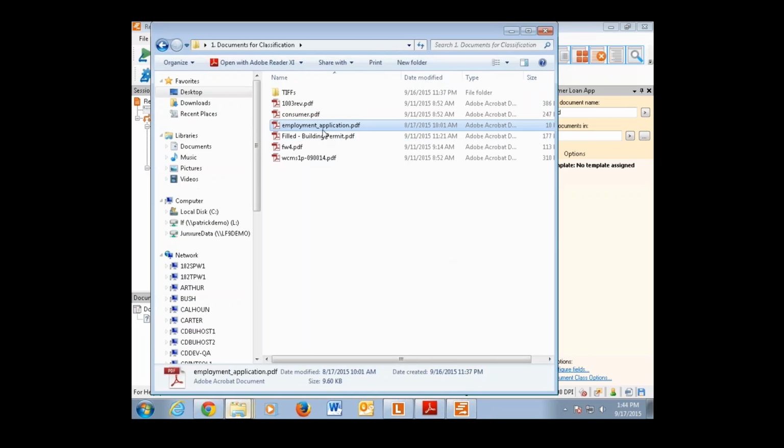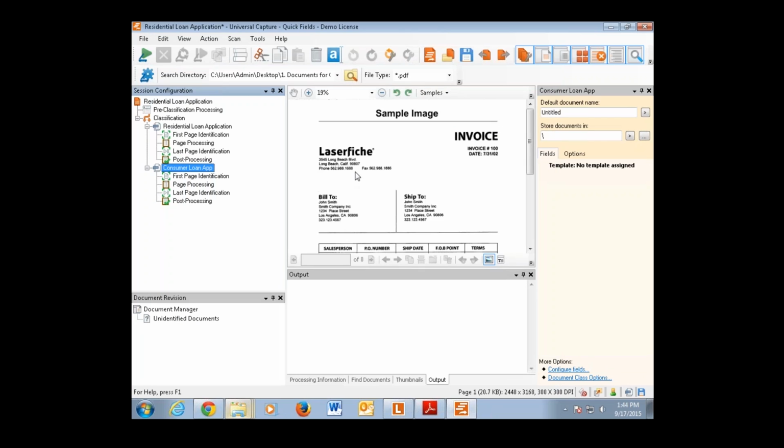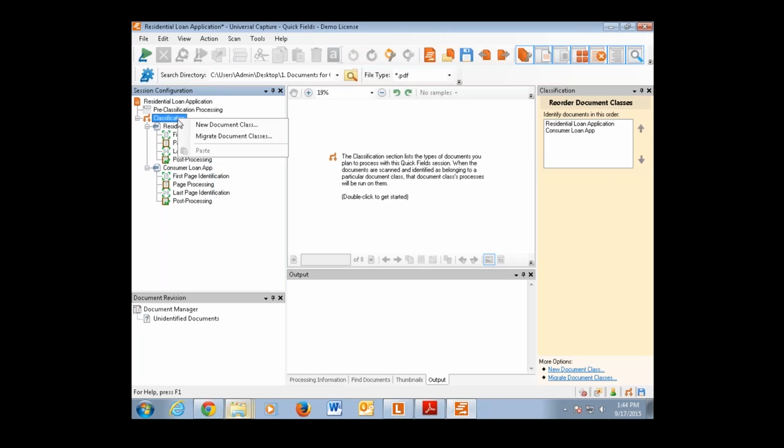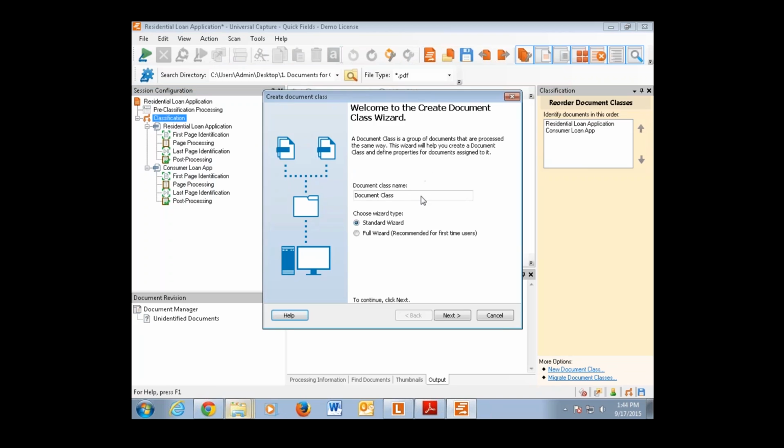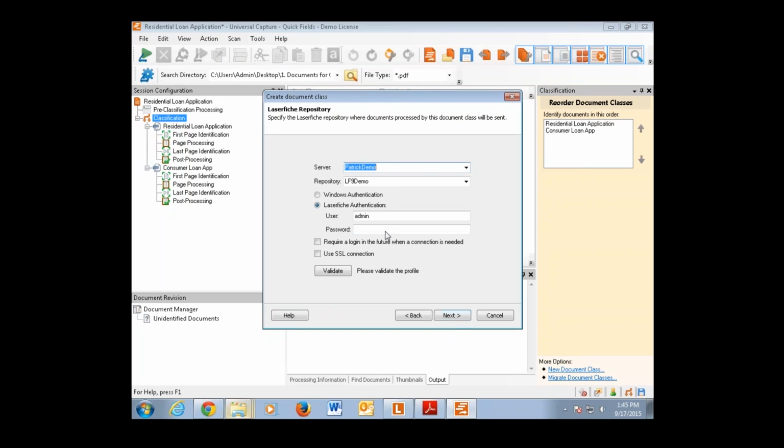Our next classification type is an employment application. So again, we can right click here if you don't want to double click in the center there and do new document class, and create our employment app.